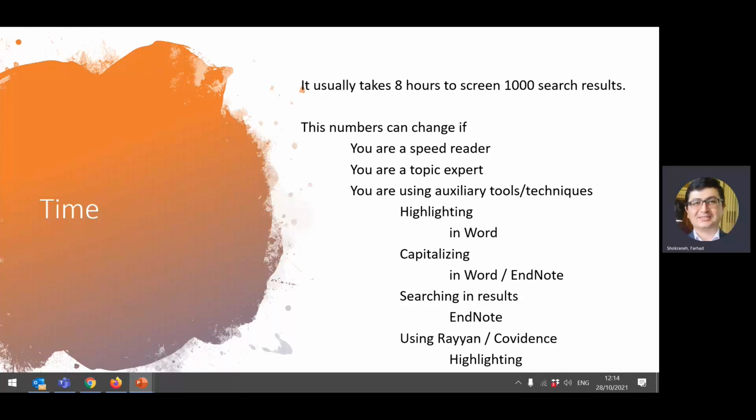For example, you can use the highlighting in Word, capitalizing in text words, Notepad, Word, or EndNote. You can also search for the irrelevant results in EndNote. There is a search function in EndNote through which you can search, for example, mouse or rats in the title. If you are doing a human-based systematic review, you can easily identify and remove them. Also, there are other tools for semi-automation of screening, for example, Rayyan, Covidence, and EPPI-Reviewer, that are using highlighting to help you to see the terms and the words that you need to decide on the relevancy of the records.